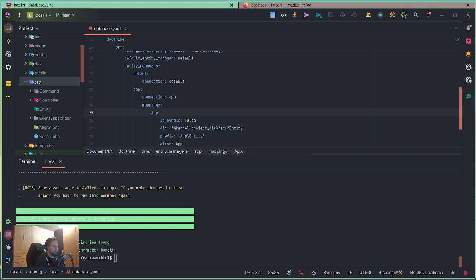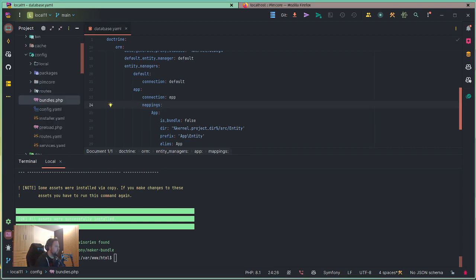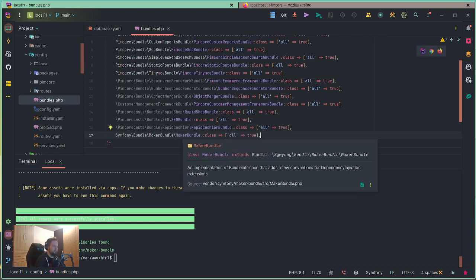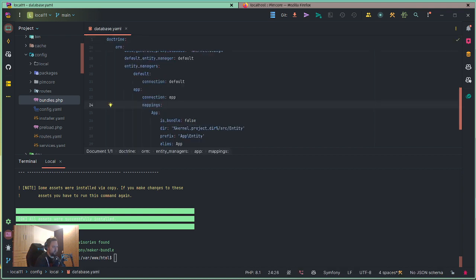After this configuration, we're also gonna have to enable our maker bundle so we can use it. It's gonna be in config bundles.php. Enter Symfony Bundle MakerBundle double colon class, all true. So it's enabled. Can close this out.